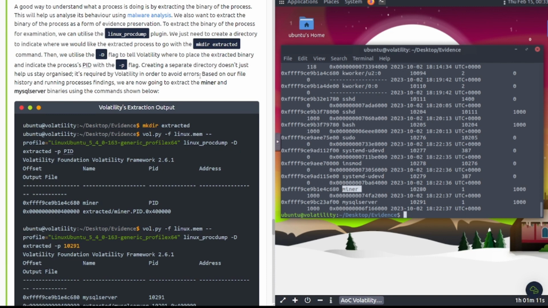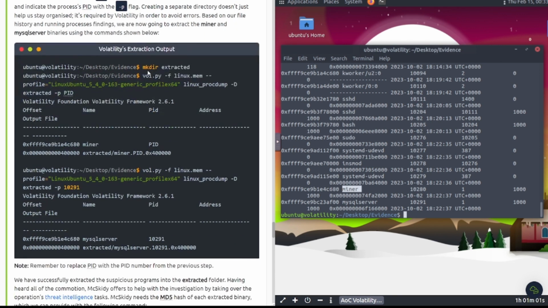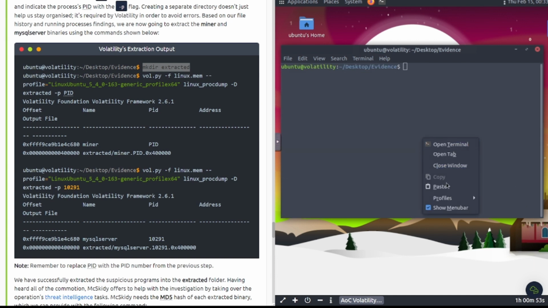So let's go ahead and do this based on our file history and running process findings. We're now going to extract the miner and MySQL server binaries using the commands below. So let's go ahead and follow along. Copy this stuff over and go ahead and clear this information out of here. Here we go. So directory is created, and let's go ahead and do this.